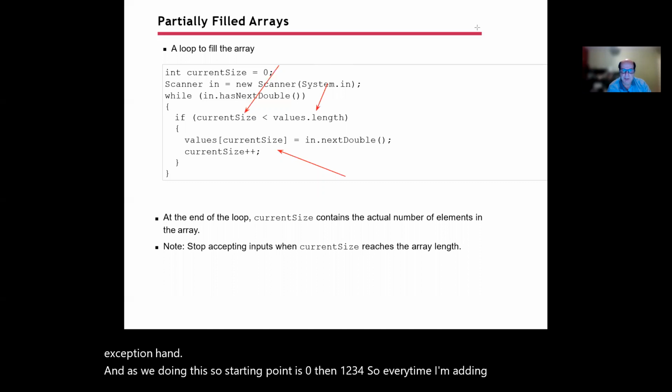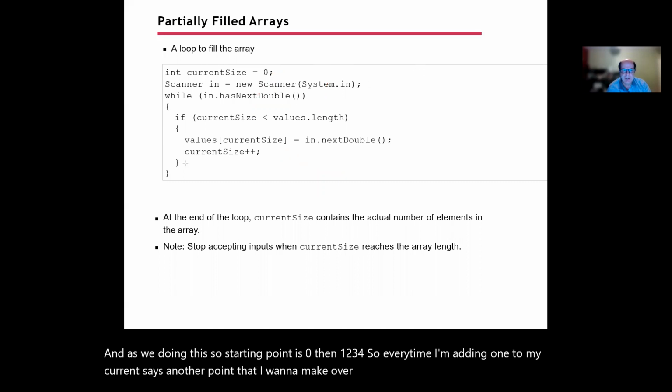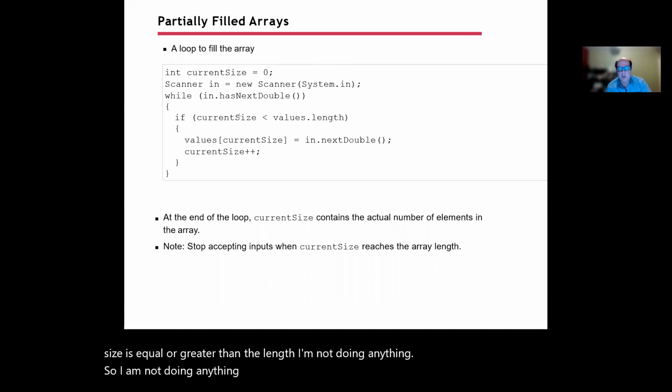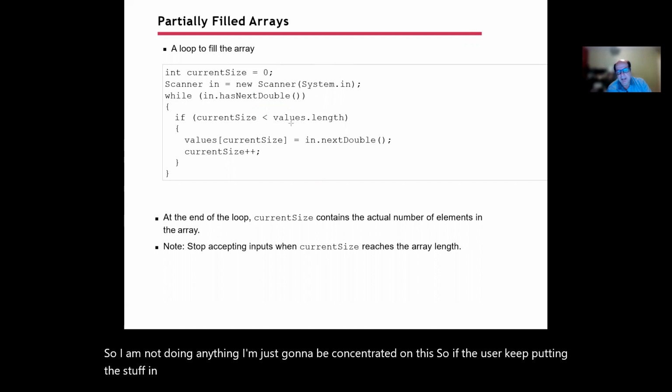Another point that I want to make over here: you can see in this area, if my current size is equal to or greater than the length, I'm not doing anything. I'm just going to be concentrated on this. So if the user keeps putting stuff in there beyond my length, I'm just not going to add it to the array. We just eliminate it, just throw it away.